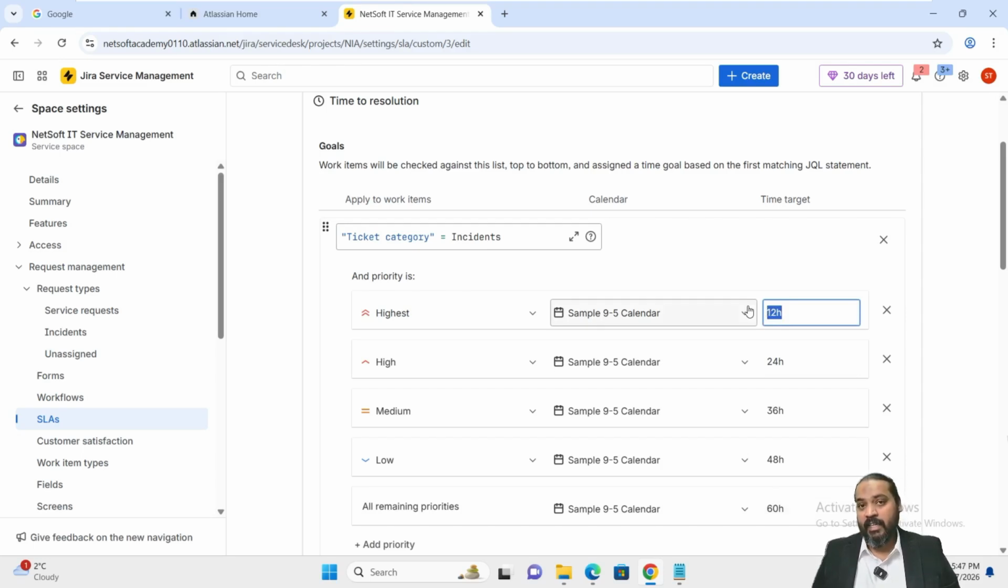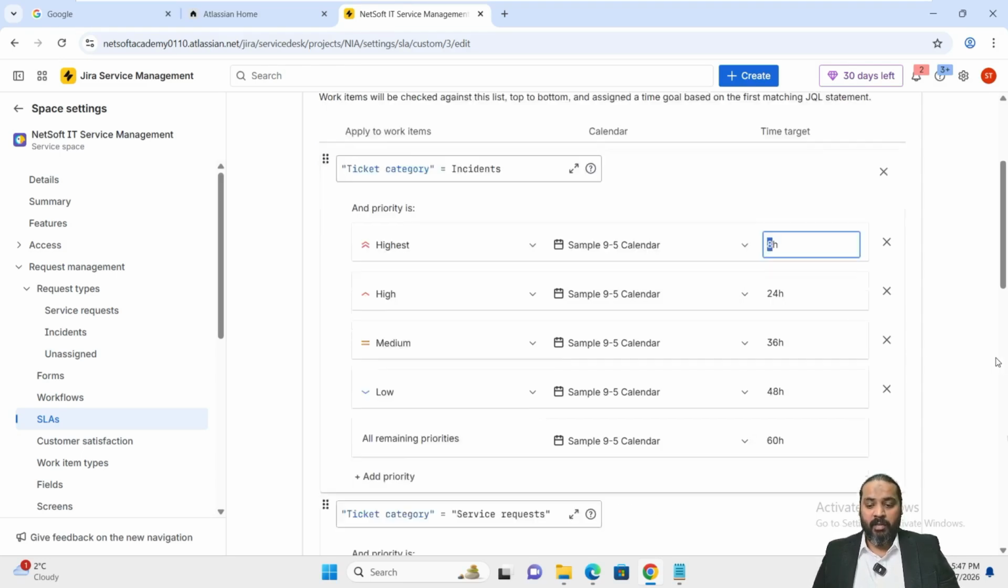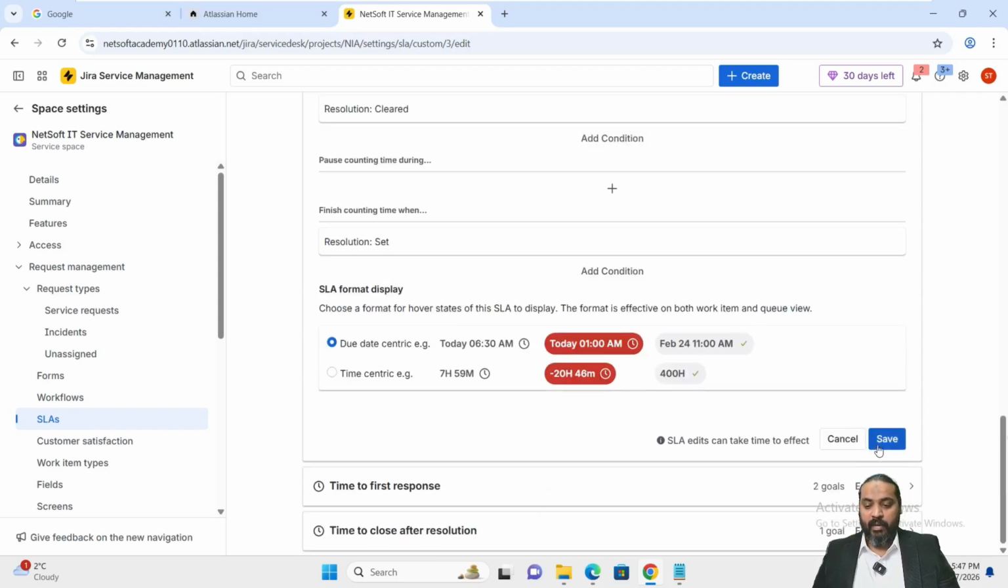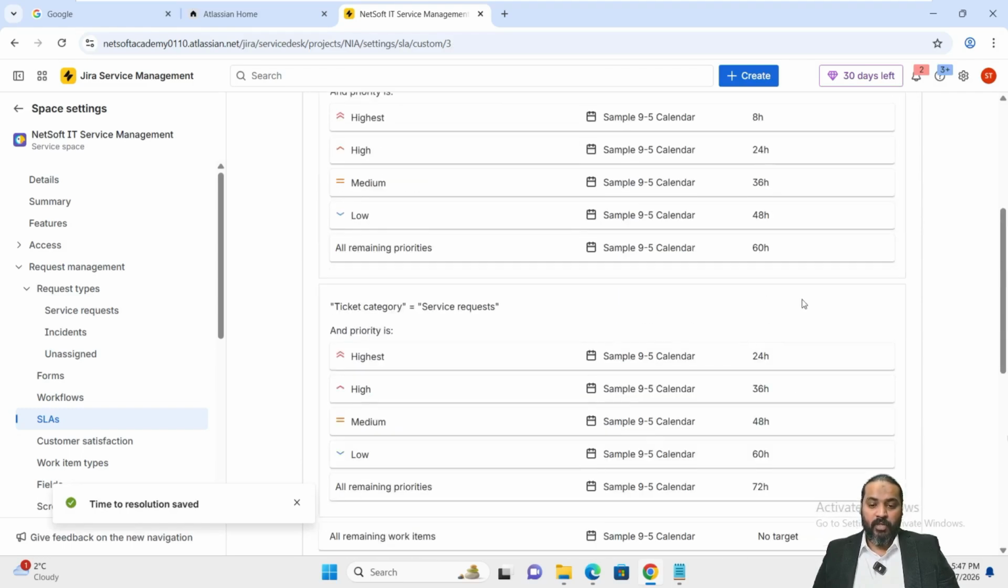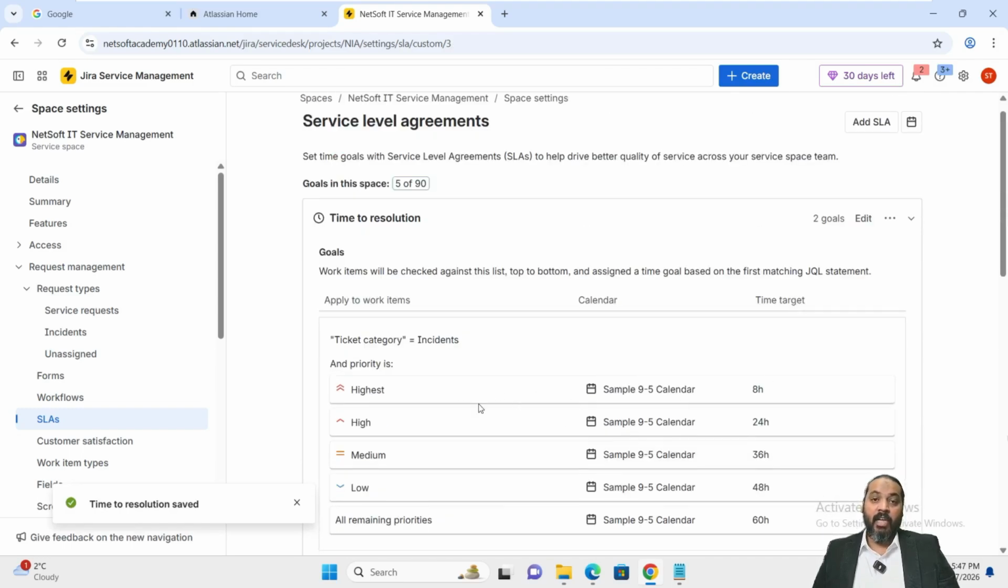So, let's say just an example over here. If the highest priority should be 8 hours, we can make it 8 hours. So, now the time target should be defined as per the organization's requirement. Here I am considering it as 8 hours, just for an example. We'll scroll down and click on save. Okay, so here if you see, I have just updated the highest priority resolution time.